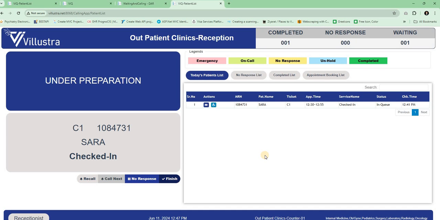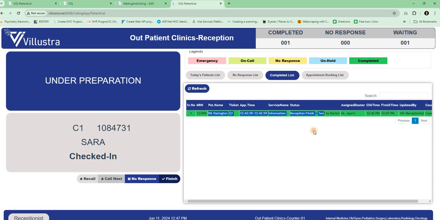This patient is finished from the reception, and you can find the record in the completed list where you have all the information: the reception finish, sent to doctor, who the doctor is, the check-in time, the finish time, who the receptionist was, and what the counter number was. All this information is available in the application.